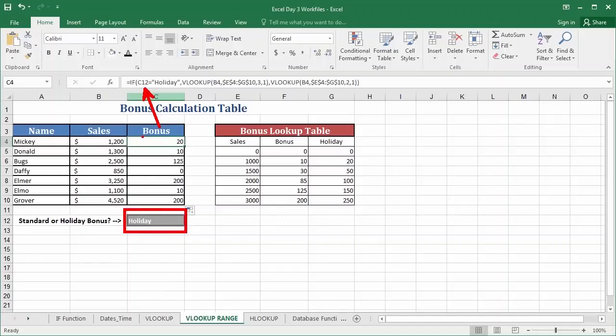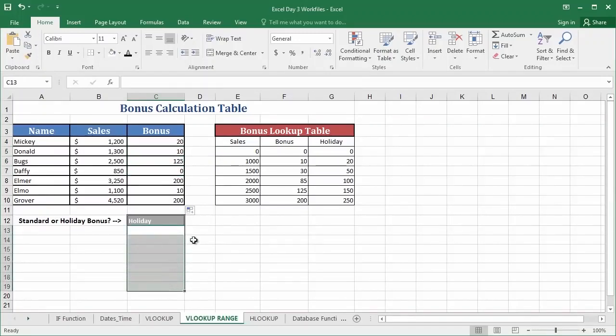Meaning that while this one cell is double checking to see if C12 says holiday, every other cell is checking C13, C14, 15, and so on. And those cells don't say holiday, meaning they're still getting the standard bonus.